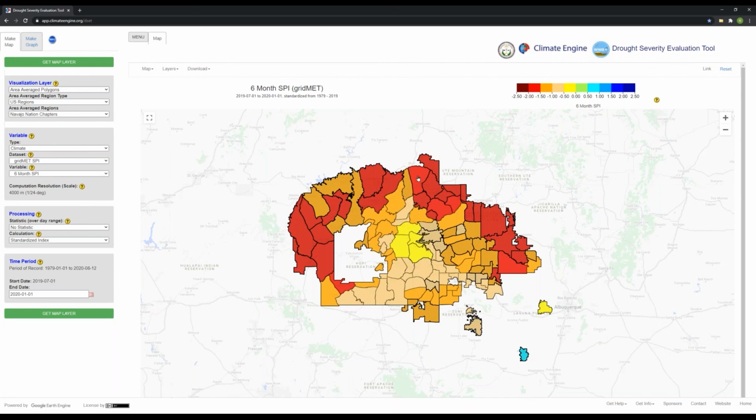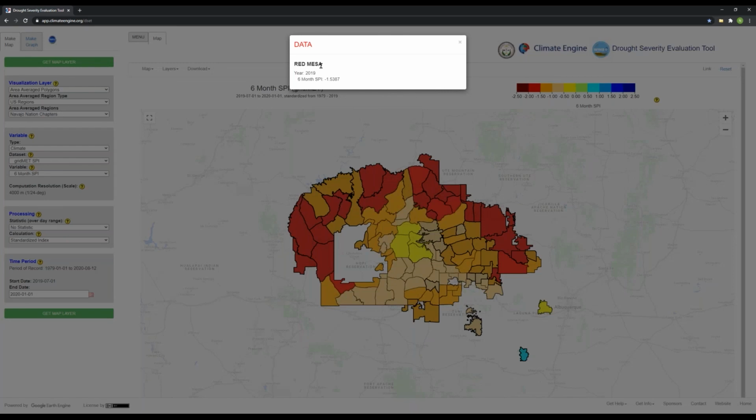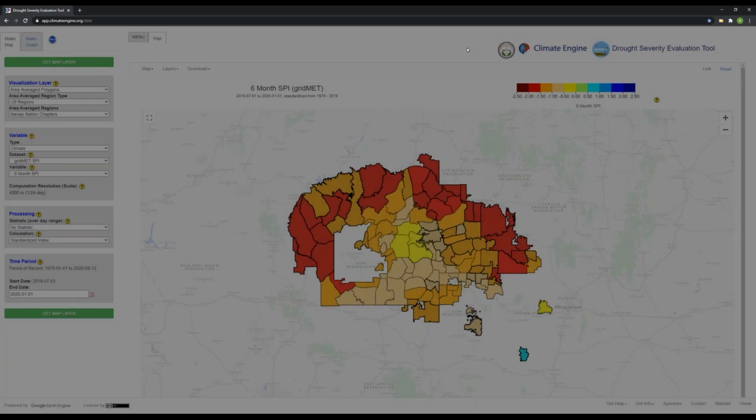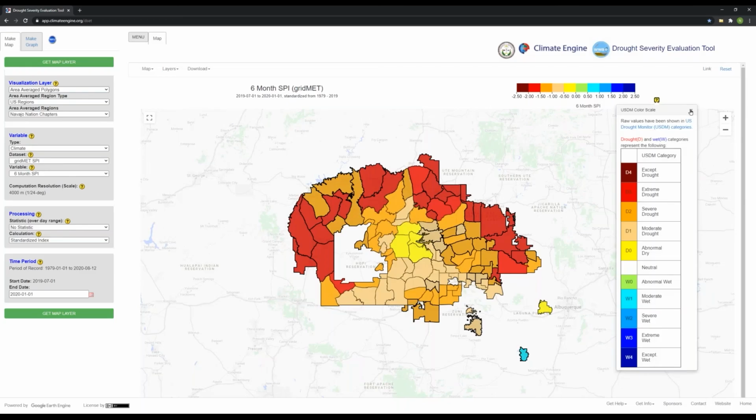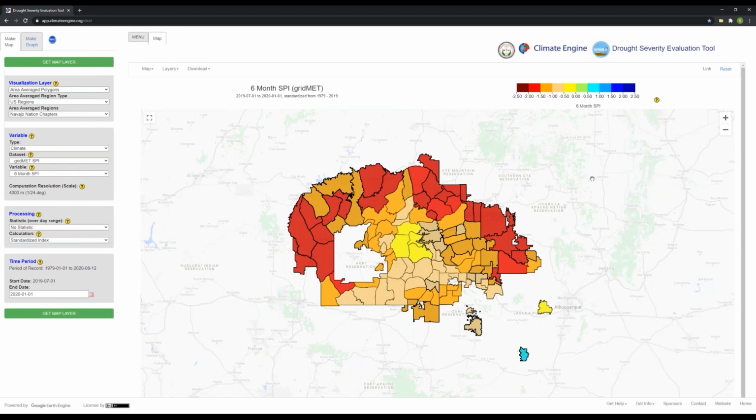And if you click on one of the chapter polygons, you'll see the 6-month SPI value in a number form, not just described by a category, but you actually see that it's negative 1.538. And so as we've mentioned before, that's a sign of extreme drought by that number. So that is just another neat feature that DSET has that we can look at.